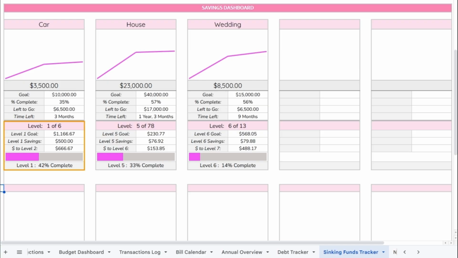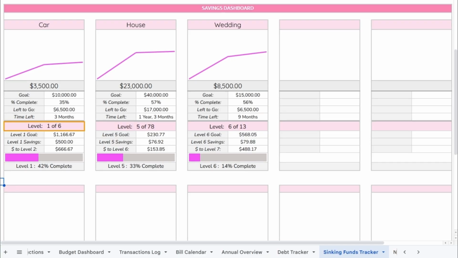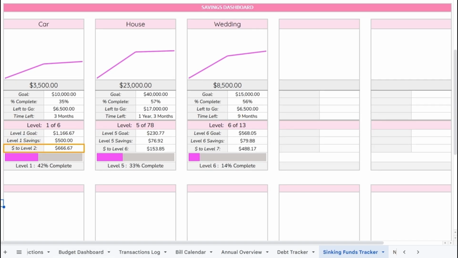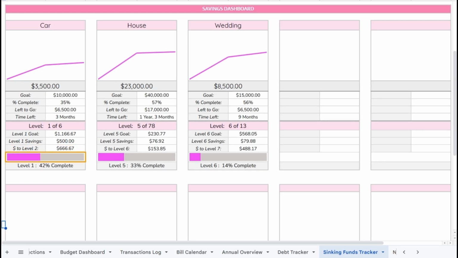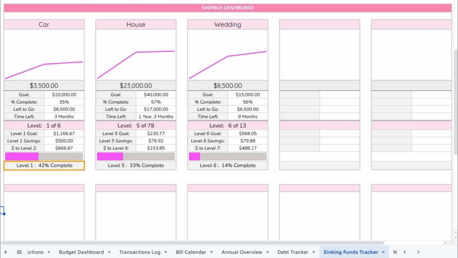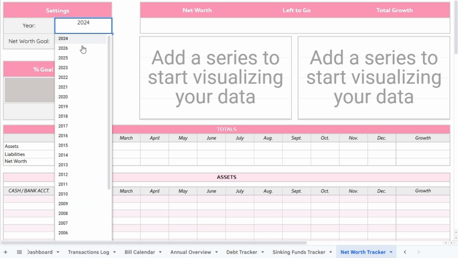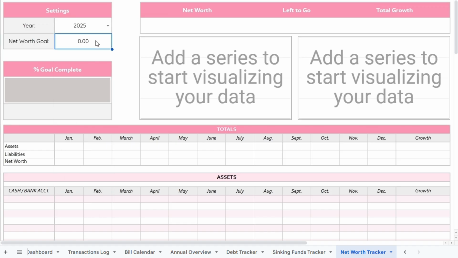You can see here the current level, the savings goal for that level, the amount you've saved towards the level savings goal, the amount you have left to save to reach the next level, the progress bar, and percent complete for the current level. To start using the net worth tracker, set the year and your net worth goal.